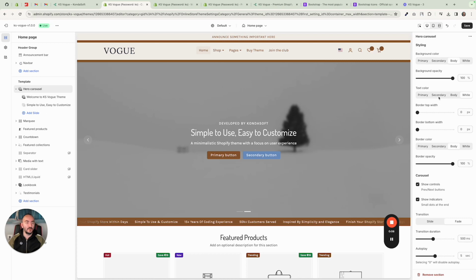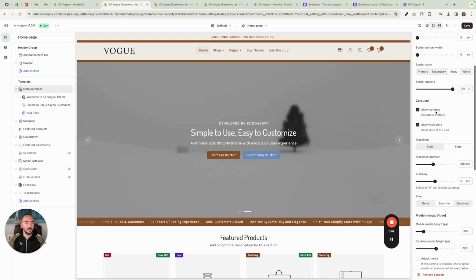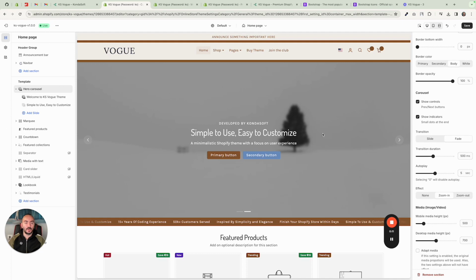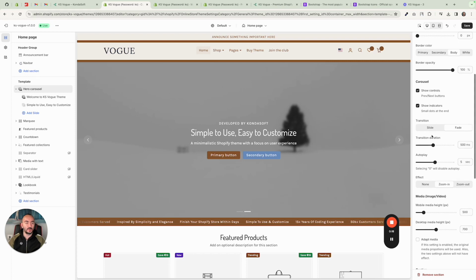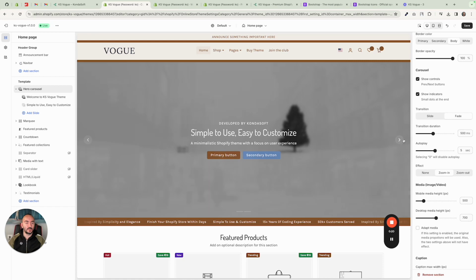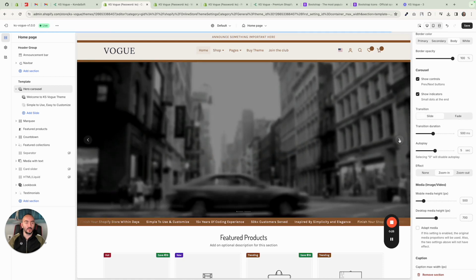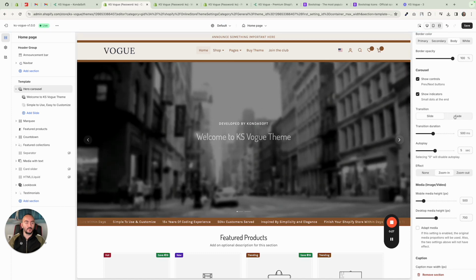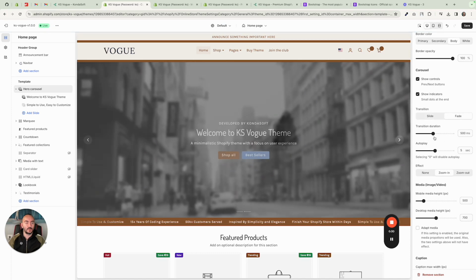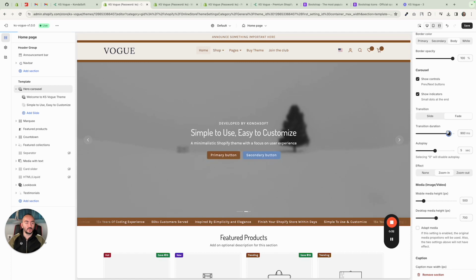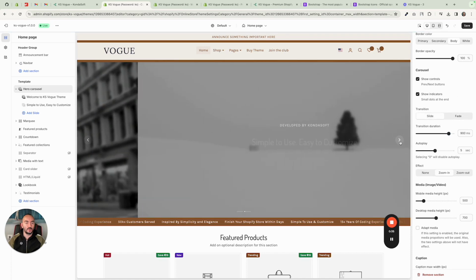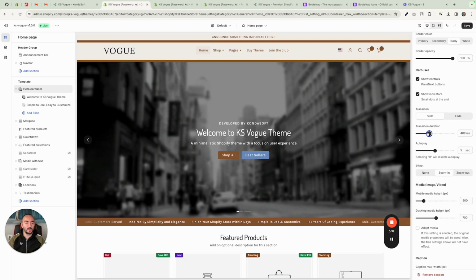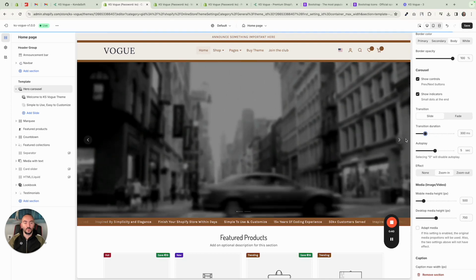We can change the styling, we have already seen that. Then we have the settings regarding the carousel. You can show these controls here and these pagination dots here with these 2 settings. You can change the transition effect. For example, we have set the default to fade, but you can change it to slide if you prefer also. This is the transition duration, how fast the transition will run. For example, this one is a bit slower. You can change it to be faster.